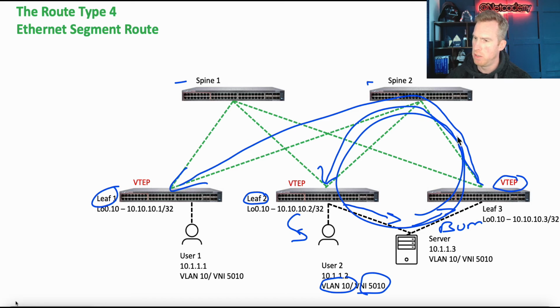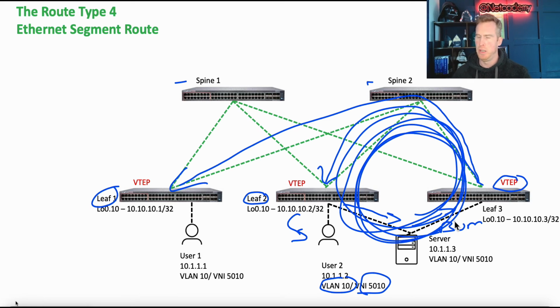We have created a loop. These packets will just keep going round and round. You've got a routing loop there. That is never a good thing. So we need a way to actually stop this from happening. We need a way to break that loop and to stop all these packets being sent from outside of this ESI, to stop those duplicate packets actually being received, as well as those routing issues.